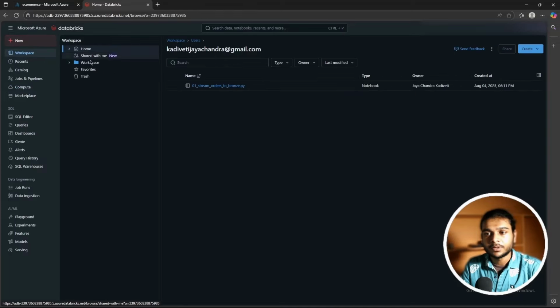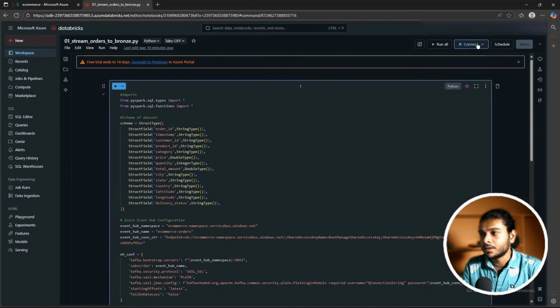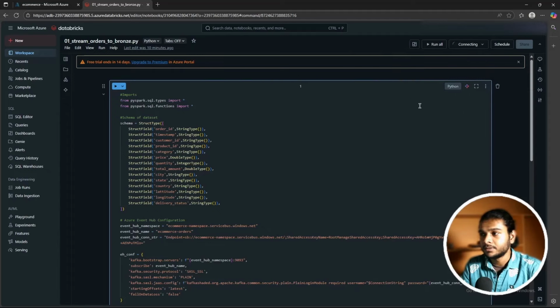Let's head to the workspace and the notebook that we're working on. And here in the right side corner, click on connect and select the cluster we need to connect to. And now we're connected to the cluster that we are working on. Now run this code.